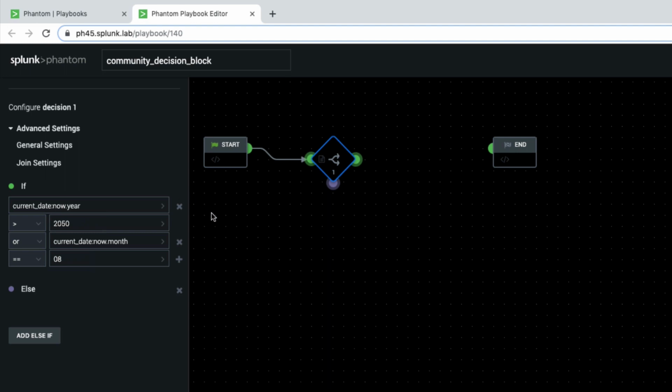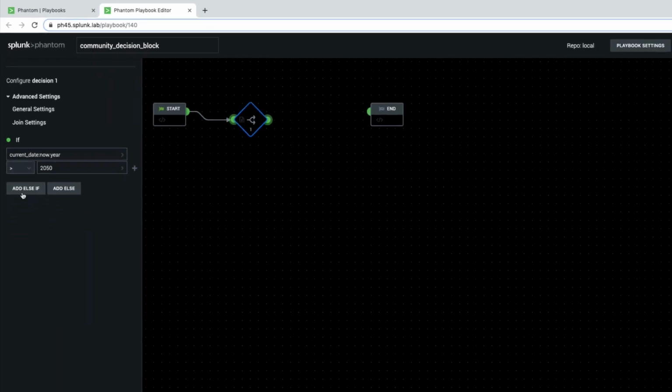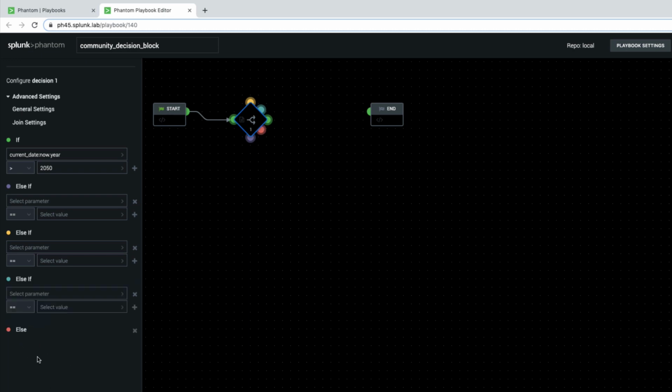The last thing to note for the decision block is that you can have a maximum of 5 conditions. So I can have an else if and an else. Now I'm at 3 conditions: 1, 2, 3. I can have 2 more. I can add 1 more and 1 more. And now you'll notice my buttons went away. I have corresponding colors with each of my conditions. And that's as much as I can do with this block.